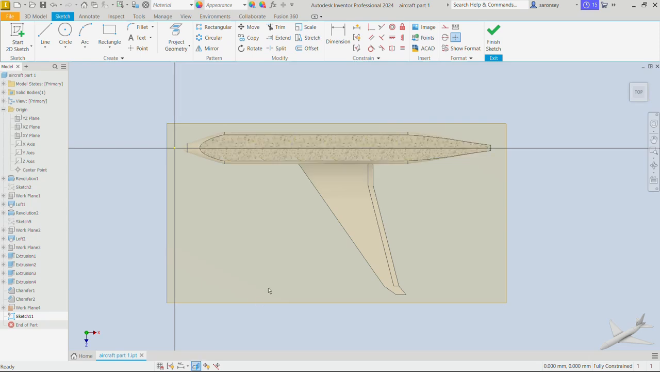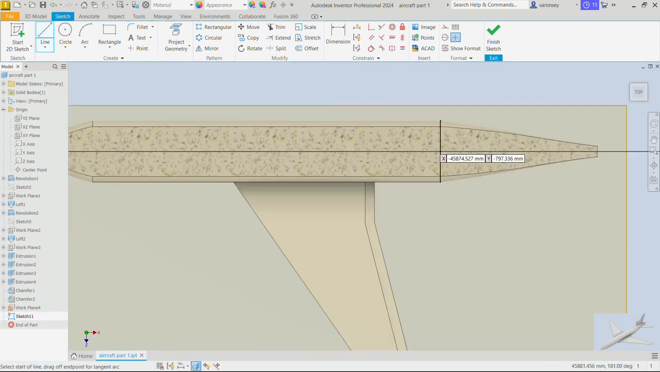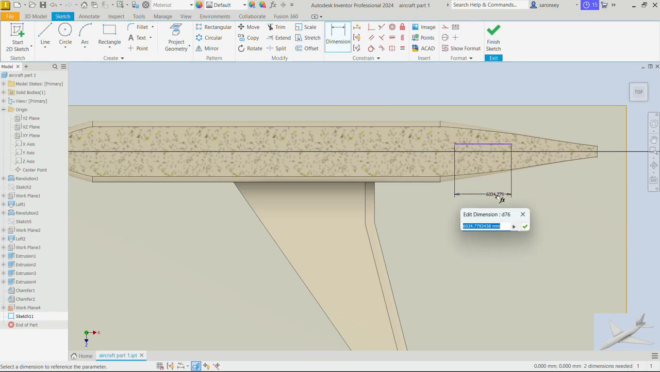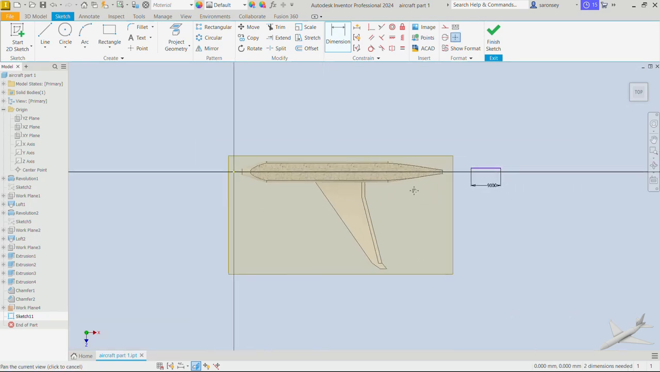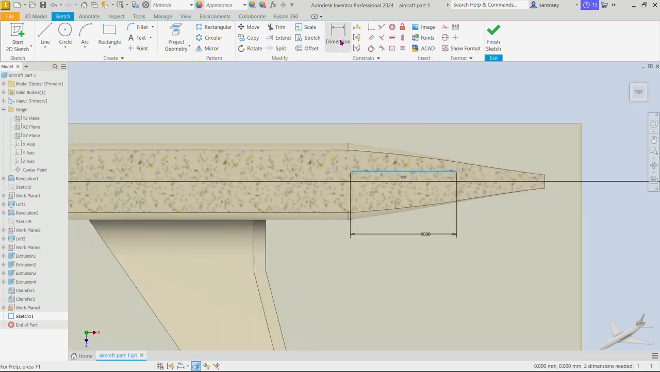Let's slice graphics. Now we'll pick the line command. Let's draw a line here and dimension. The length of this line is 9,000. Okay, our line is missing. Let's just drag it in place, but first of all, get off the dimension command. So drag it here and continue dimensioning. The distance between this point and this vertical line is 3,000.